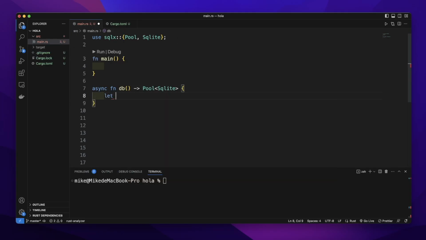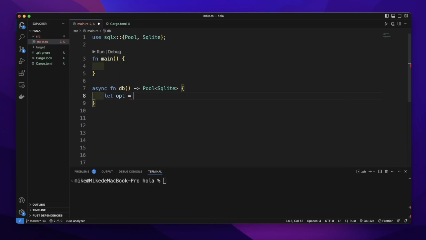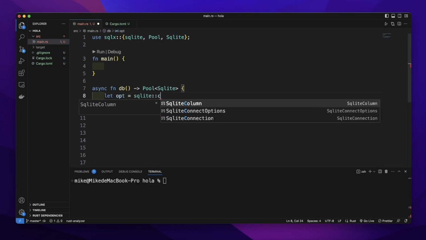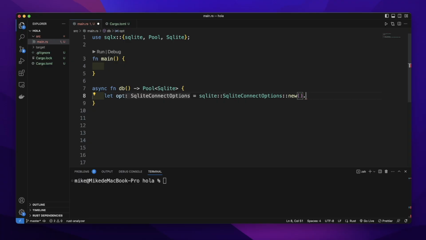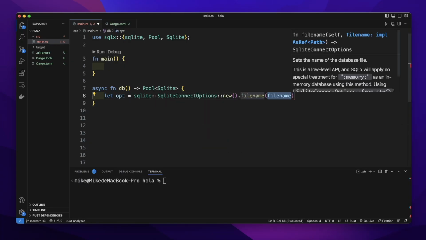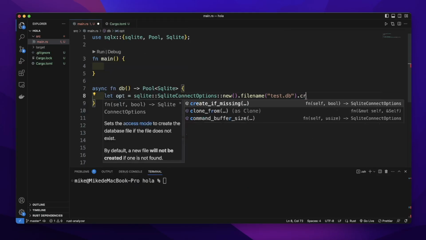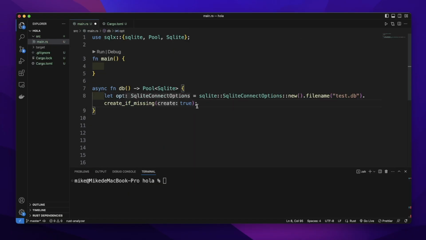In this function, let's first create a connect option. So let's create a variable opt equal to, we will call SqliteConnectOptions new function to create a new option. Then let's specify the file name test.db. Then we will add a method create_if_missing. We give it a boolean value true. So if there is no test.db file in our project folder, it will create a database file named test.db.